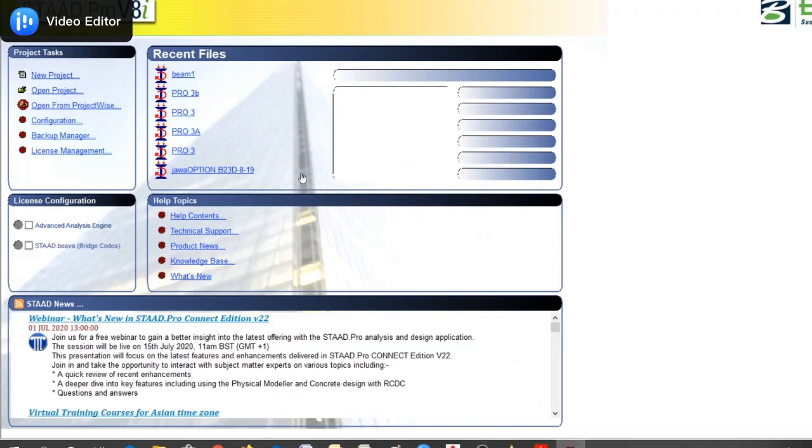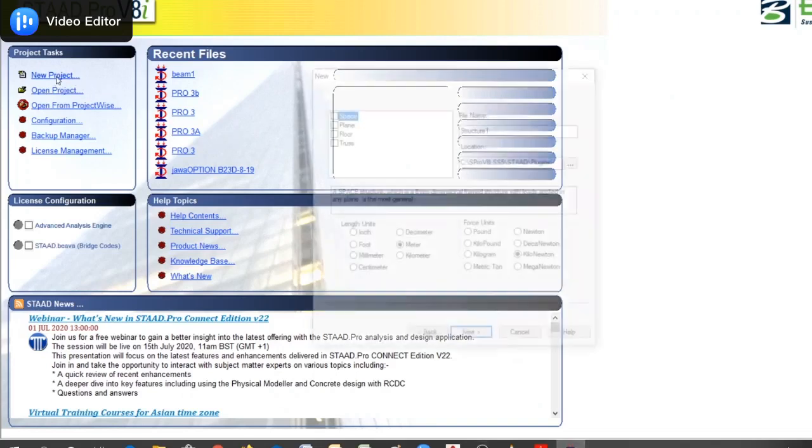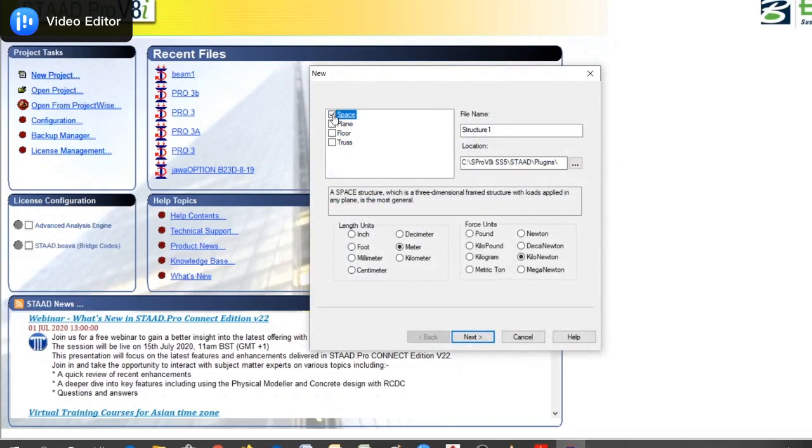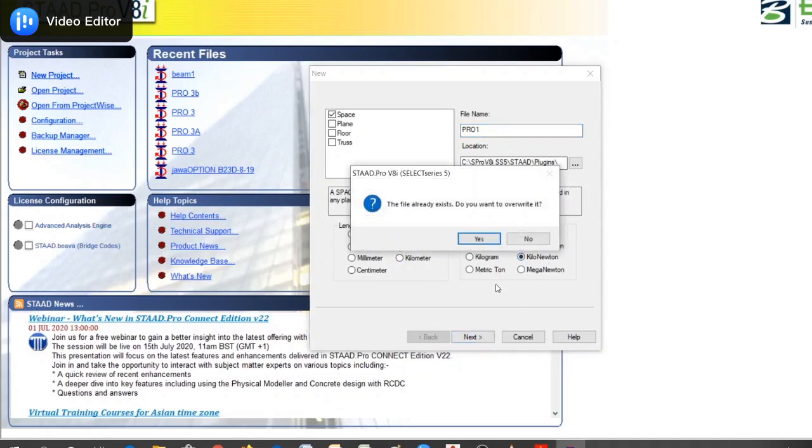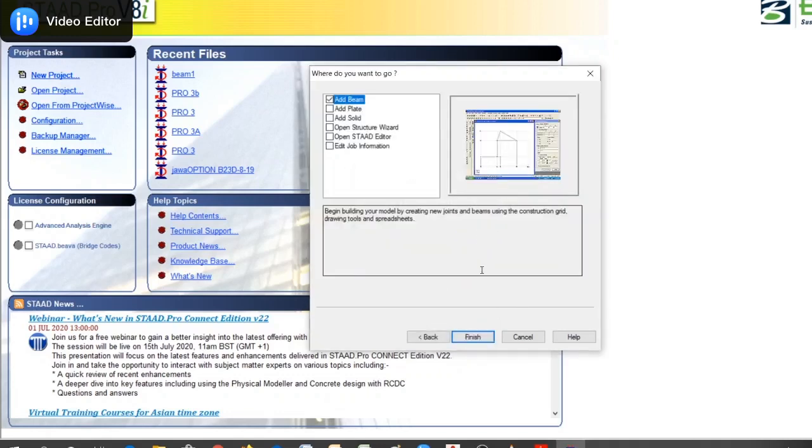So to start with, let's go to STAT and click on new project, select space. All the time you need to select space. If you know how to work in space, you'll be able to work in all other options. The file name we'll give as project1. The location where the file is going to be saved is selected by default, 10 meters kilonewton. Click on next, click on next and click on yes, and by default add beam option is selected. Click on finish.